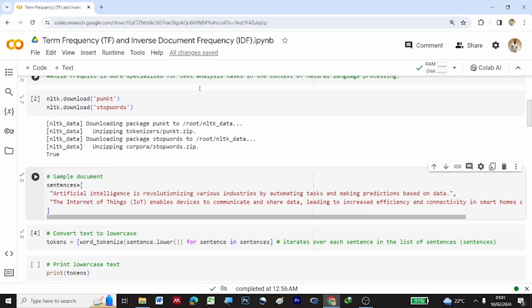Now I'm going to provide two sentences, and I'm going to store them under the variable sentences. I have two sentences here, starting from artificial and ending at data, with punctuation, and I have separated them with a comma. Then I have the start of the next sentence, the IoT. I have given this as a list here, and it's also executed.